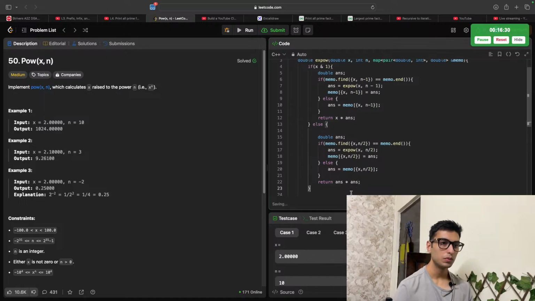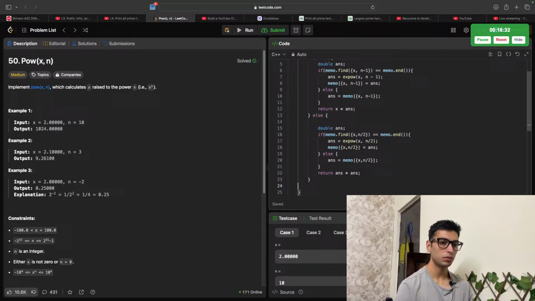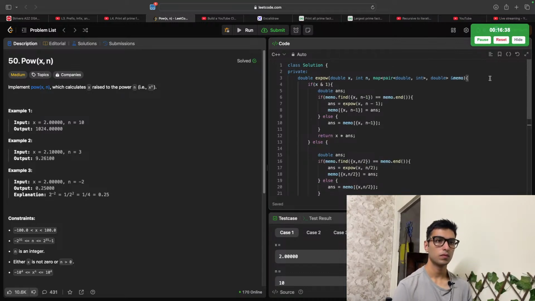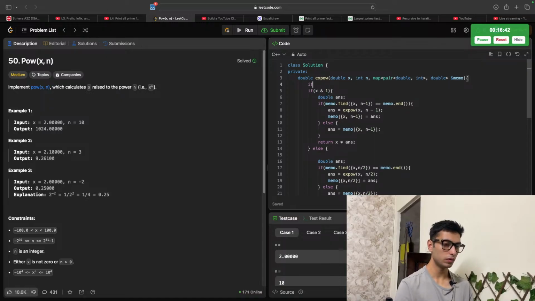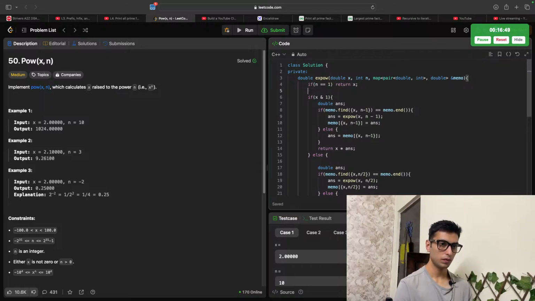Now both of them are memoized, and I just return a random arbitrary value, I think. And finally, add a base case. If n is equal to 1, return x. If n equal to 0, you return 1. So these are the base cases handled.